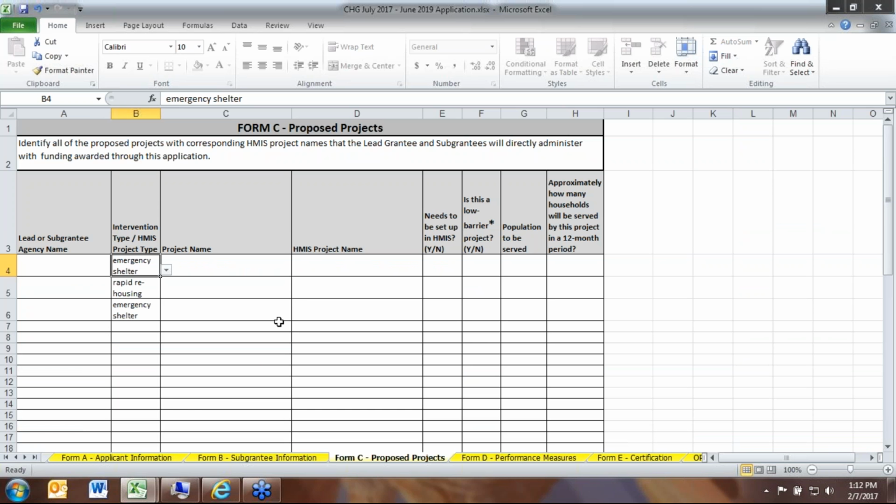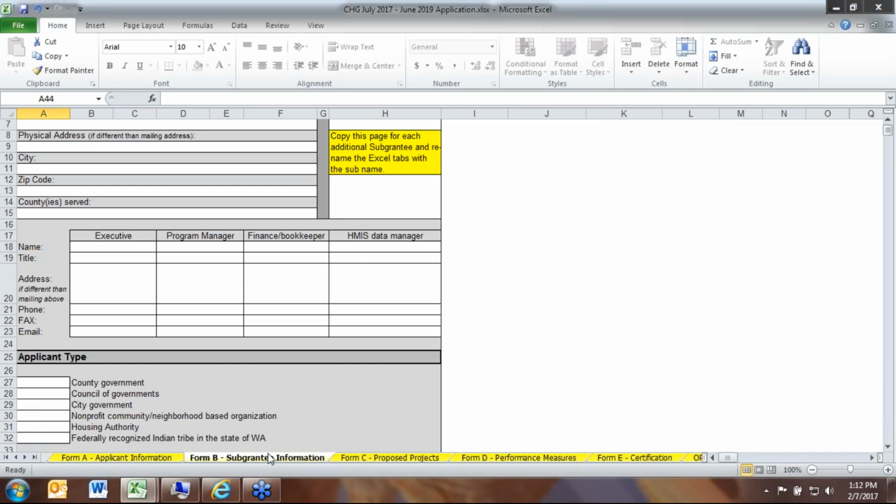We've got some questions. Yeah, let's take those. So there was a question about clarifying, do you need to copy Form B for each subrecipient? Yes. So we need a tab for each subrecipient. You should be able to copy the tab and create another tab within the workbook.